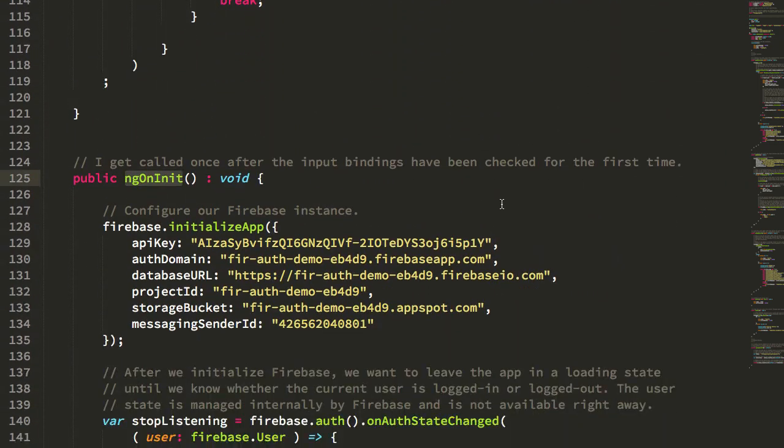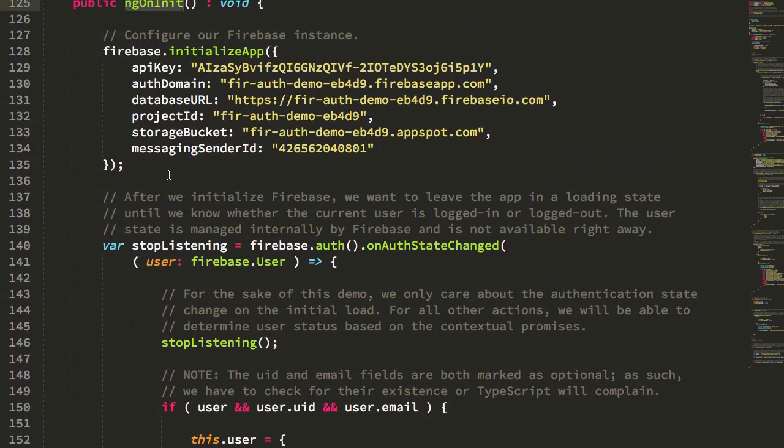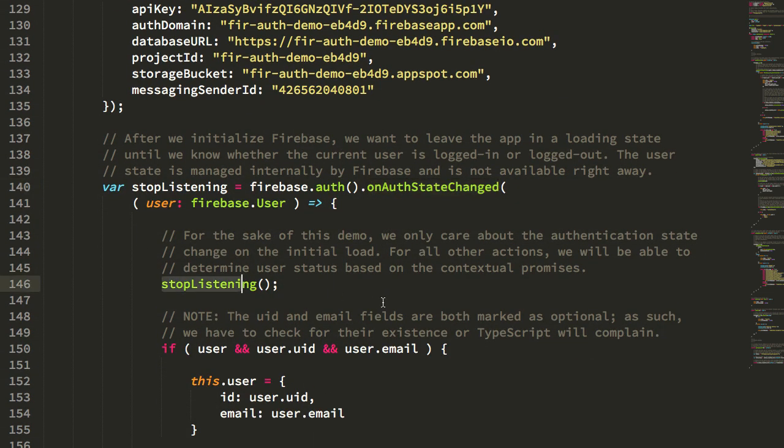So this is our Angular application being bootstrapped. You'll see that I initialize my Firebase application here, and at this point, again, we don't actually know if the current user is authenticated or not. So what I do is I subscribe to onAuthStateChanged, and this will get called anytime the user's login status is changed, or, I think there's a couple of other key events that will end up triggering this. And then I immediately stop listening once that callback is invoked for the first time, because for this demo, I don't want to continually listen for state changes.